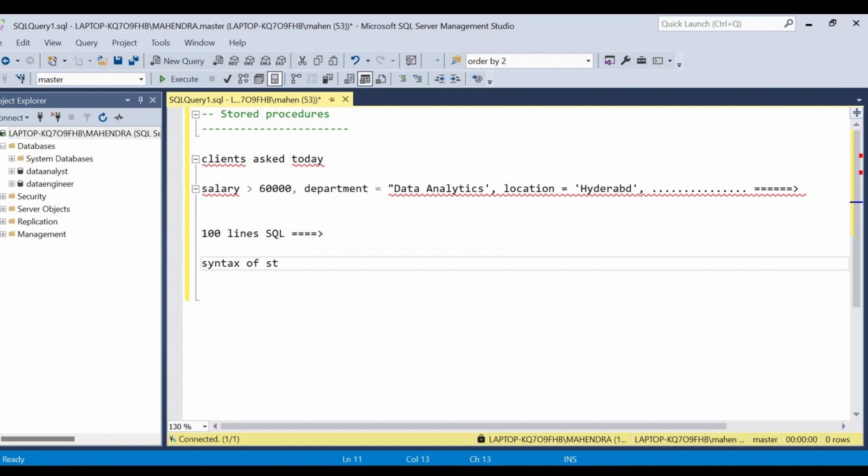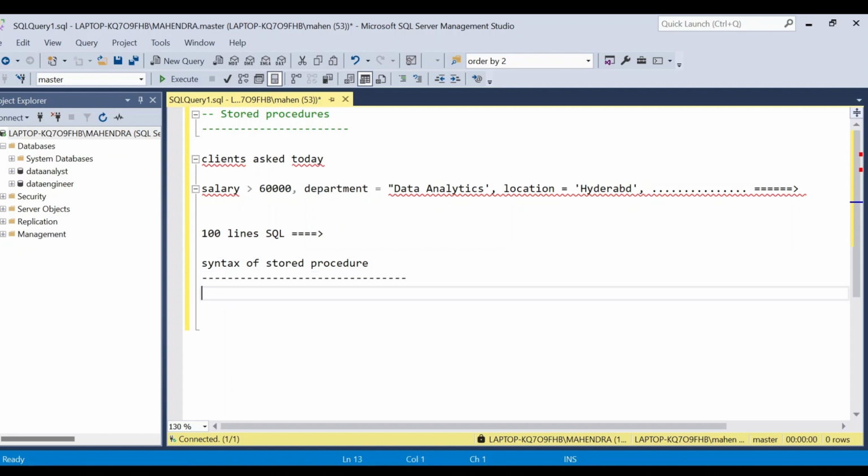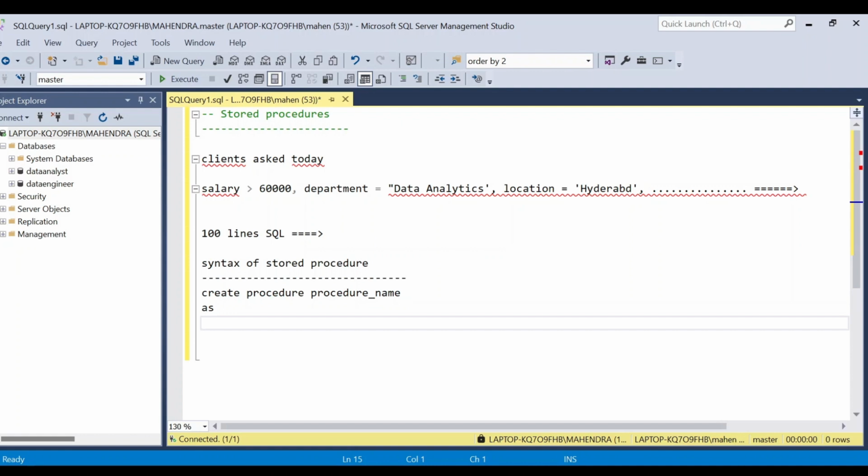Syntax of stored procedure. This is just like a database object. As we create tables, views and everything with the help of the create command, similarly here also we can use the create command to create the stored procedure. We are going to use create procedure, procedure name. Here, either you can pass parameters, or you can directly access the data without having any dynamic parameters. Then you have to use as begin.